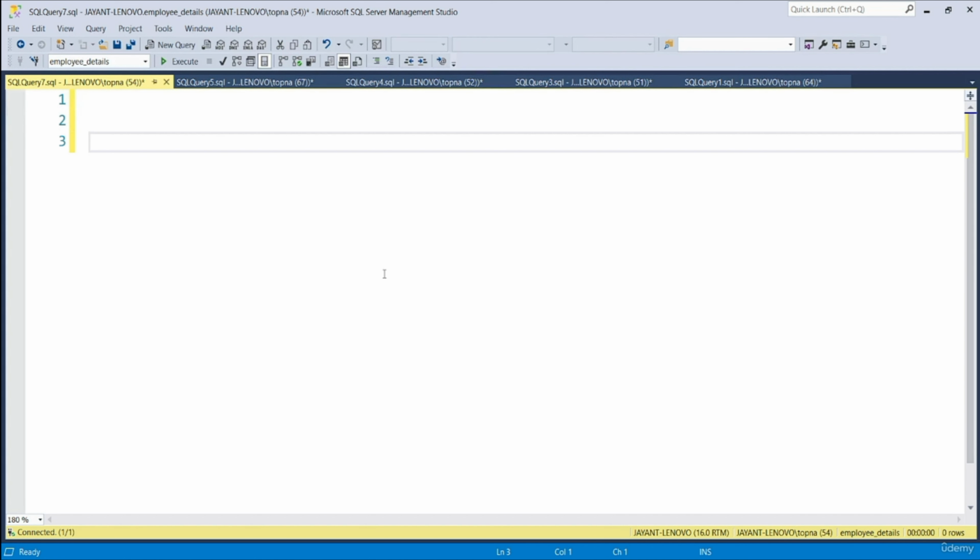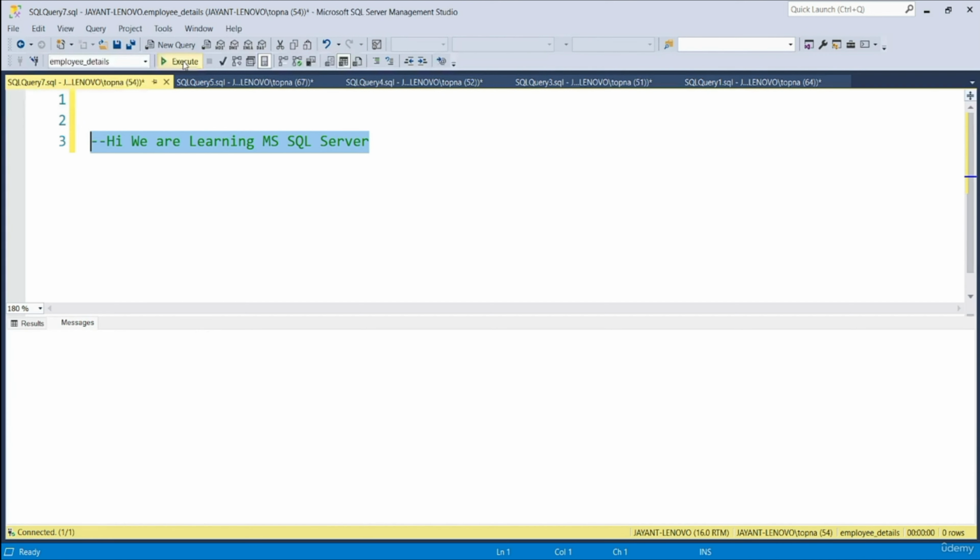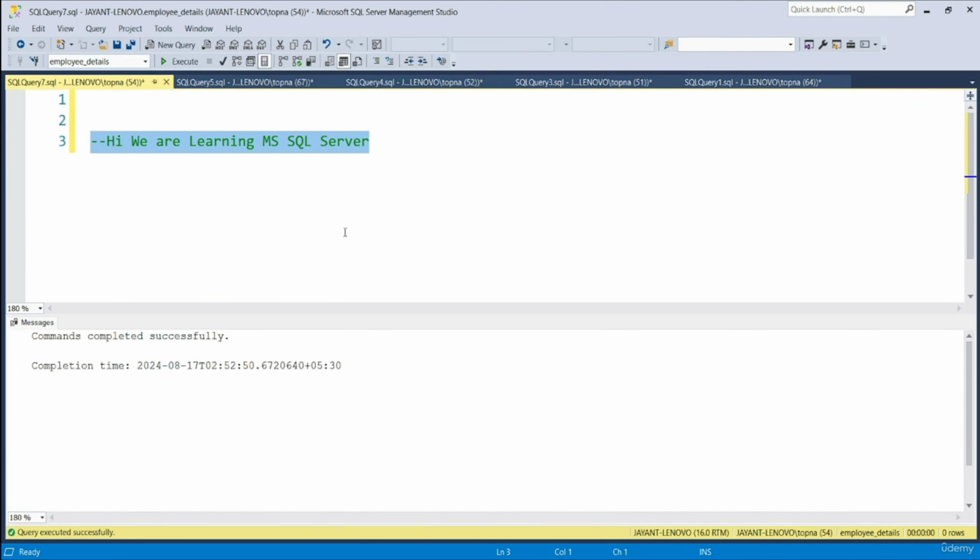So let's say I want to write a comment, so I will use hyphen 2 times, and I want to write a single line comment. So we can always use hyphen twice, as we have used in line number 3 as of now, that you can see on the screen, and then we can write the comment. So let's write, hi, we are learning Microsoft SQL Server. So this is a comment. If I select this statement and execute it, you can see SQL Server simply shows commands completed successfully and no error is shown here, right? SQL Server doesn't throw any error. So you can always write comments like this.